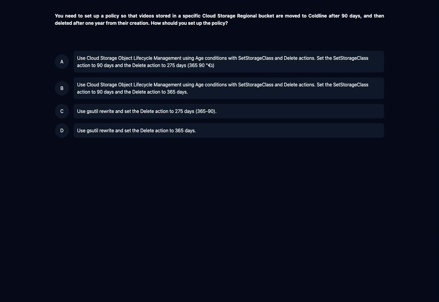B. Use Cloud Storage Object Lifecycle Management using age conditions with set storage class and delete actions. Set the set storage class action to 90 days and the delete action to 365 days. C. Use gsutil rewrite and set the delete action to 275 days, 365 minus 90. D. Use gsutil rewrite and set the delete action to 365 days.